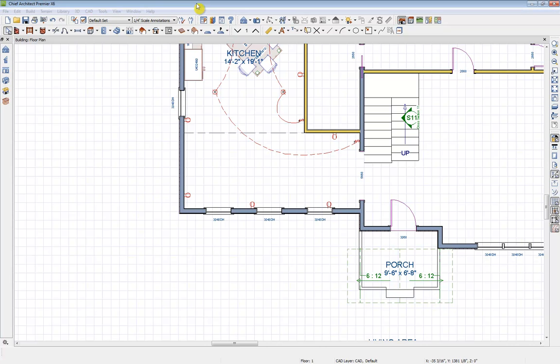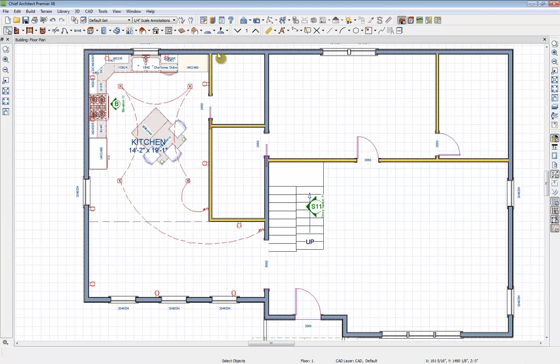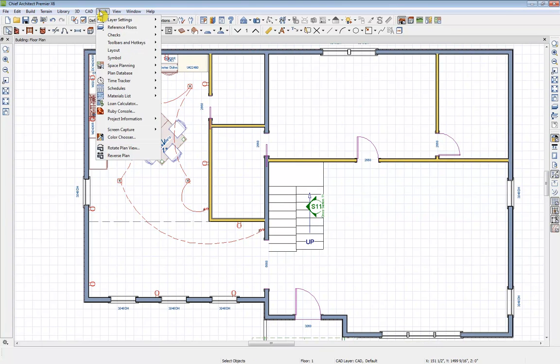And since we've just taken a look at our framing, let's turn our attention to the material list. So we'll come up to Tools, down to our material list, and we'll do Calculate Materials for all floors.